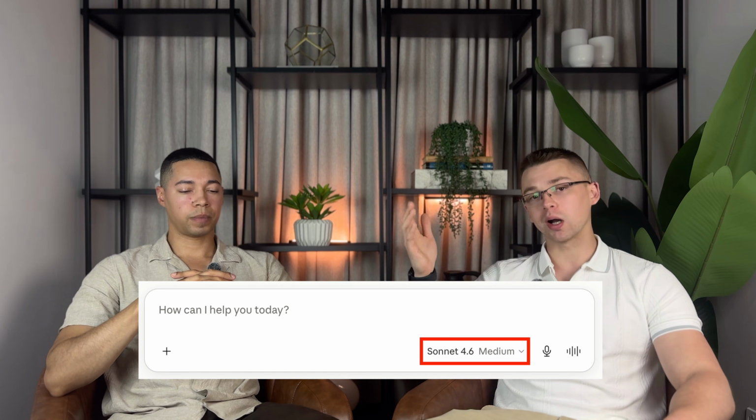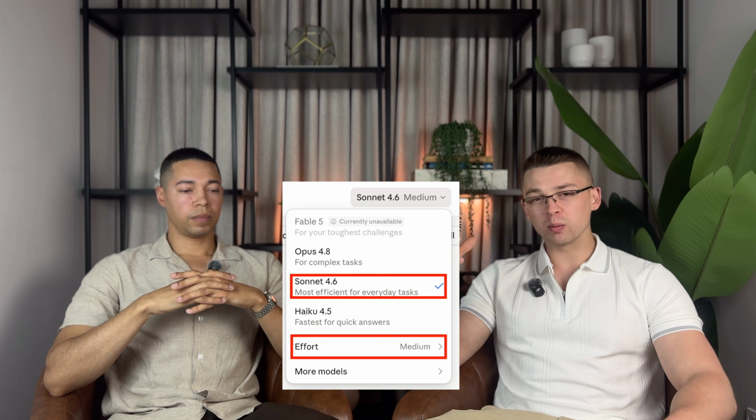And so I run this on Sonnet Medium, right? I've pretty much upgraded all my chats to medium now. You can go low, medium, or high. It gives you a little bit more information. The higher you go, obviously, the more token usage you're going to use.